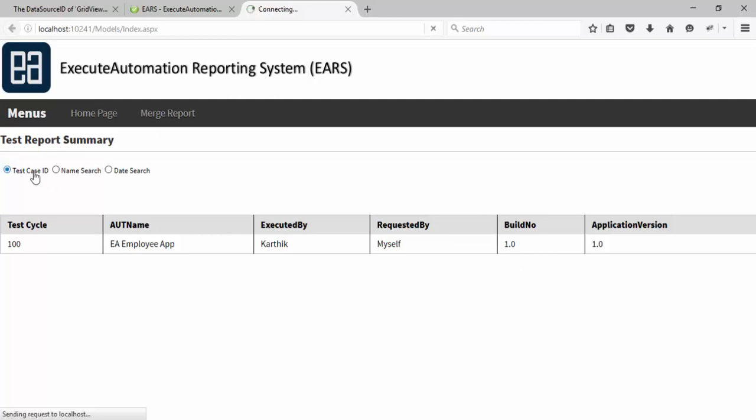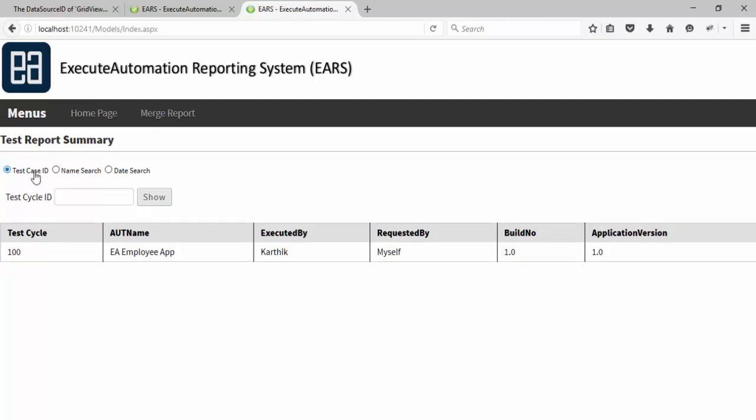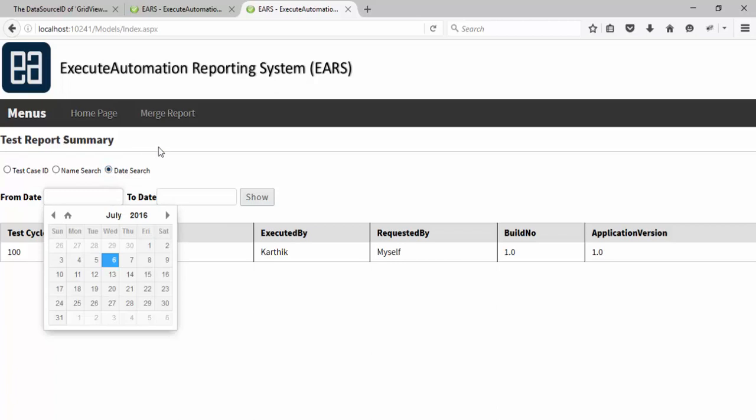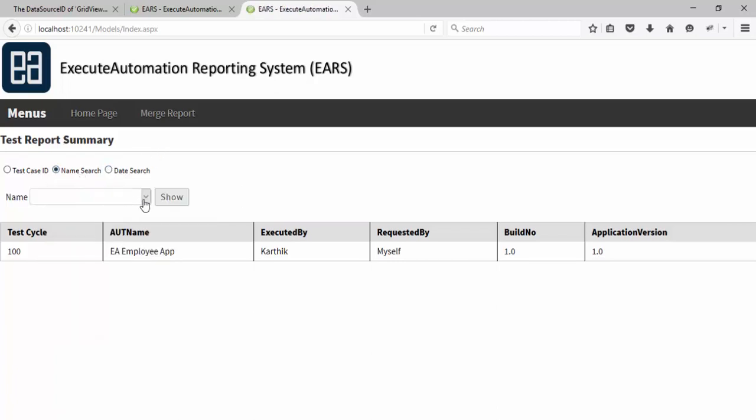But right now what we're going to do is just a little deep dive here. As you can see, we have some search functionalities like search by test cycle ID, search by name, and search by date that you specify here, the from date and to date. But in the name search, we have a drop down where it will automatically list the number of names that is being executed by. So if you want to search with a name, then probably you have to bind this particular drop down with the number of names it's being out there into the particular table's column.